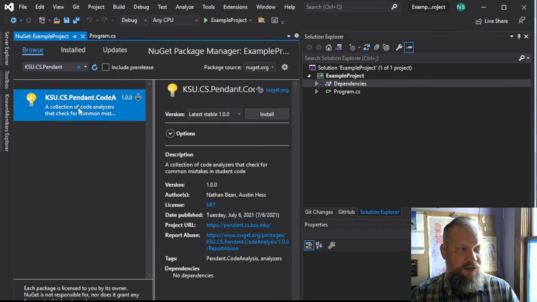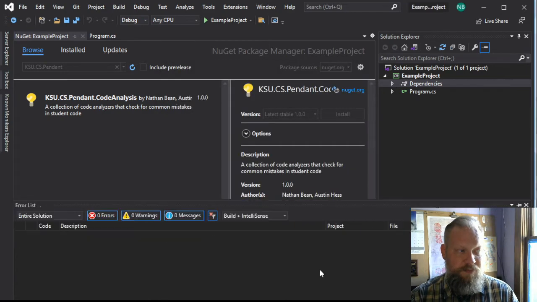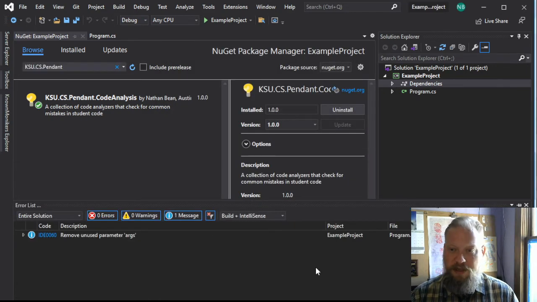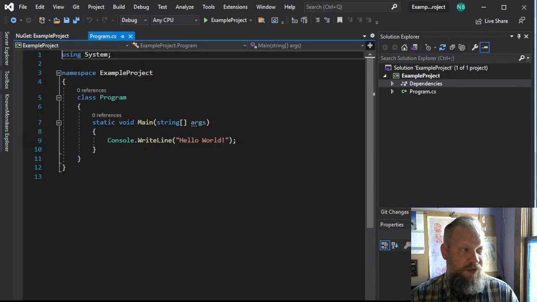But this is a collection, as it says, of code analyzers to look for common mistakes in student code. So I've been paying attention to where students often make mistakes. I've been trying to classify those and get them added so that your IntelliSense can actually give you some feedback on potential mistakes you might be making in code. So I'm going to go ahead and install that on this example project. And you can do this on any project you want by installing it. It just basically hooks it up to IntelliSense. So now your IntelliSense will give you extra error messages. And I'll give you a couple quick examples.